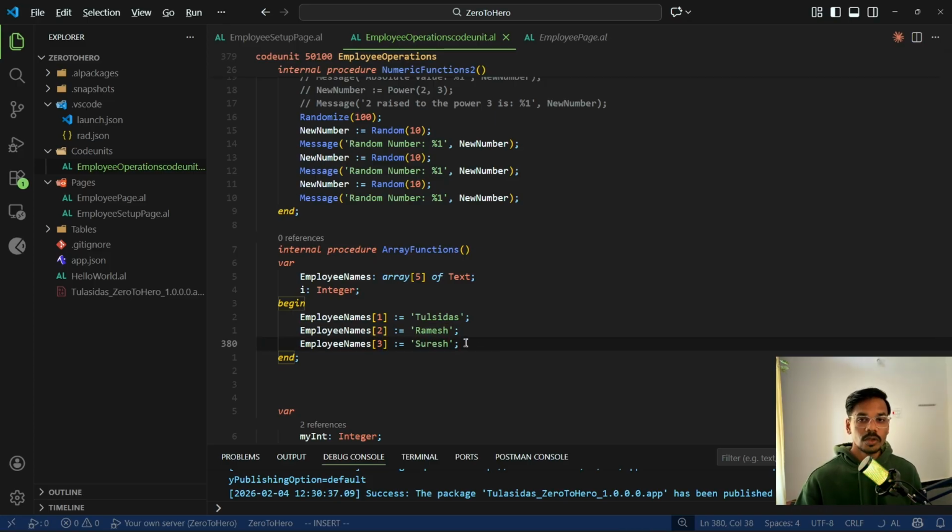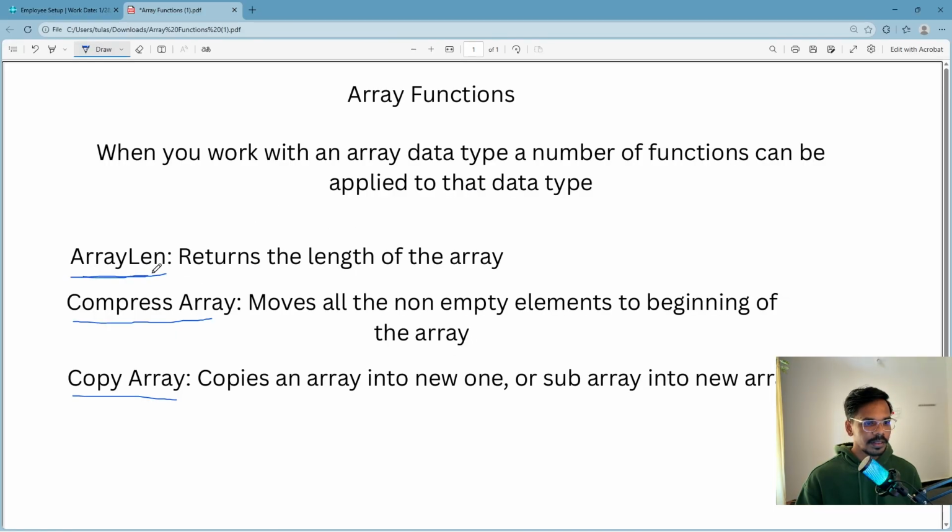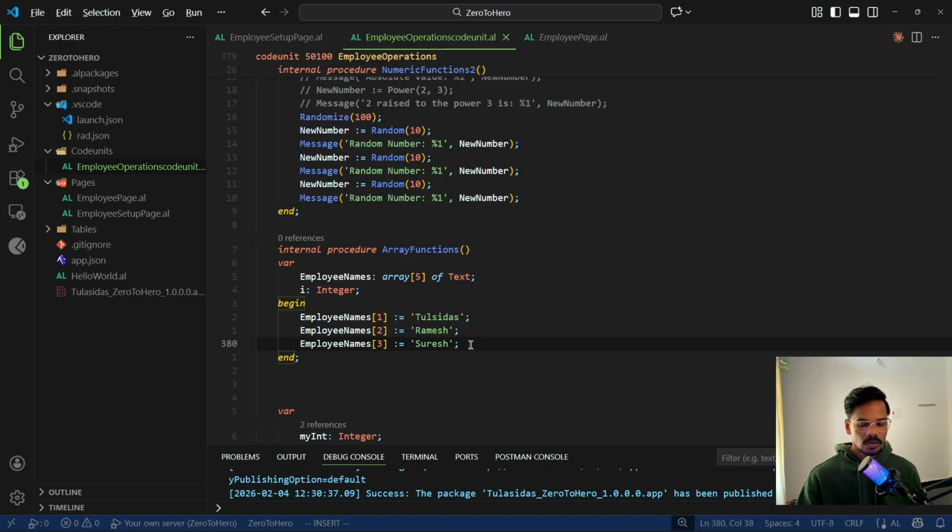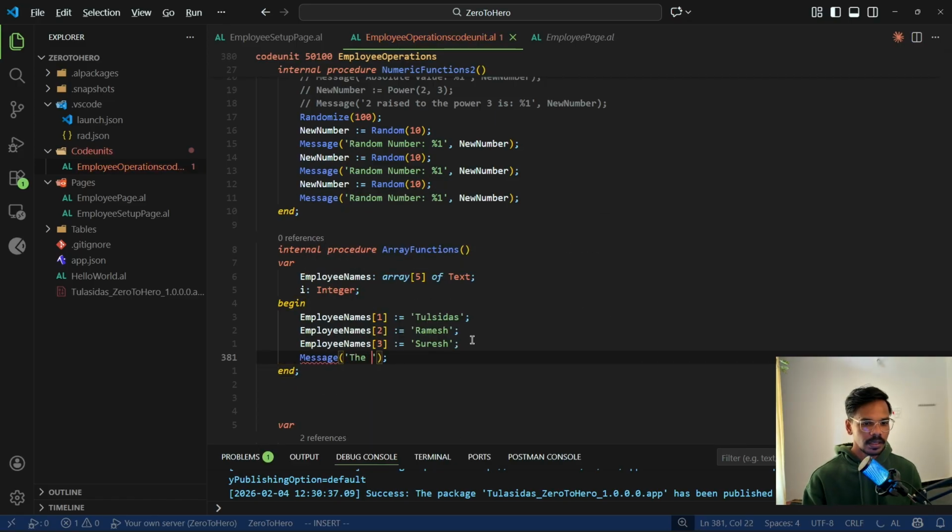Now let us use the first function that we have, which is called ArrayLen. It is going to give us the length of the array. So let us find out what is the length of this particular EmployeeNames array of type text. Let me go in here and do just a Message, and the length of the array is %1, and let me say ArrayLen, then let's pass the EmployeeNames.